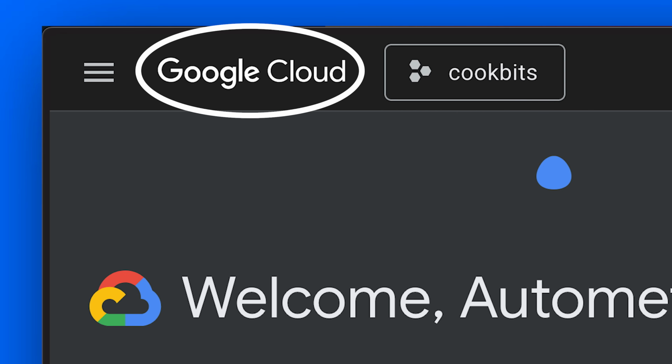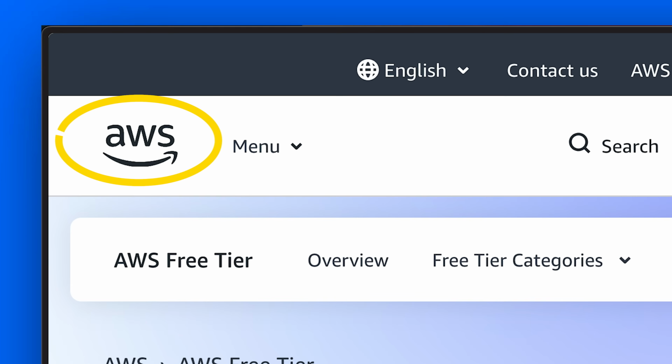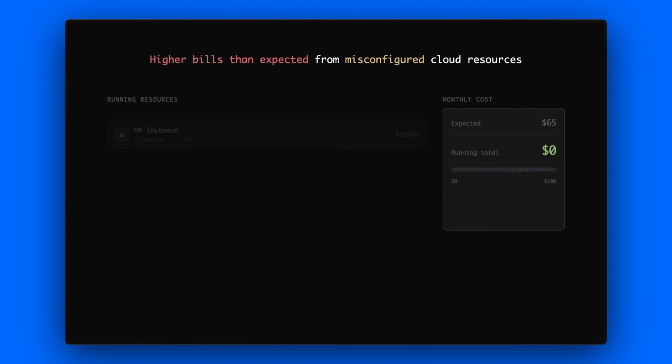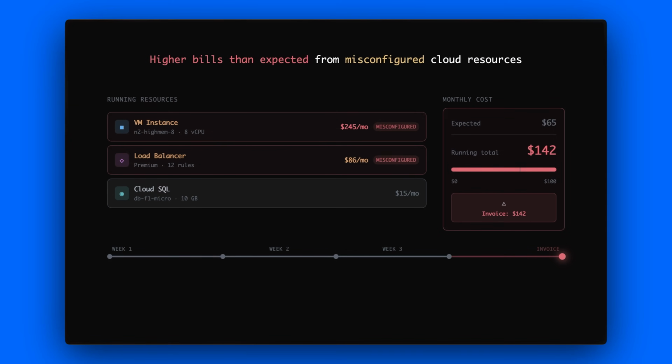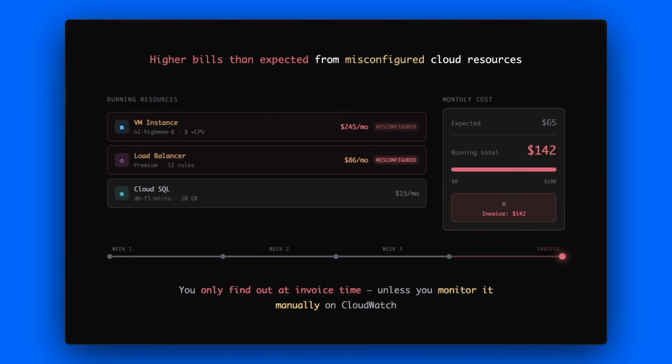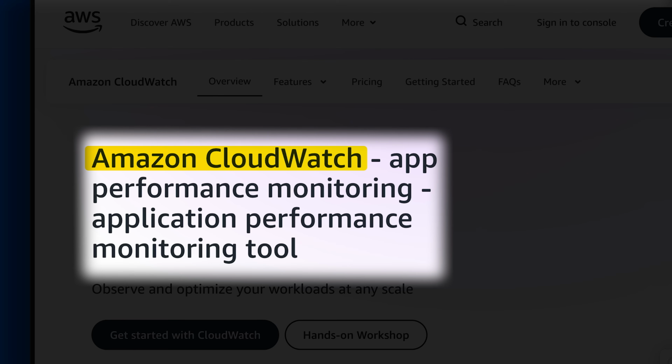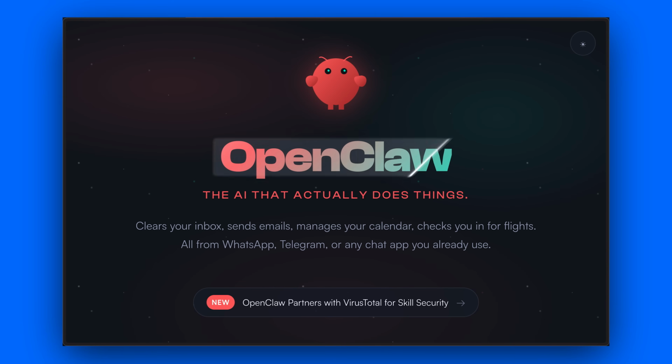When working with cloud providers like Google, AWS, and others, it often happens that we get higher bills than expected because of an incorrect configuration of a VM or any misconfigured load. And we only get to know the bill when we get the invoice, unless we monitor it manually using the CloudWatch consoles of the respective platform. But with OpenClaw's abilities, it's possible to automate that as well.